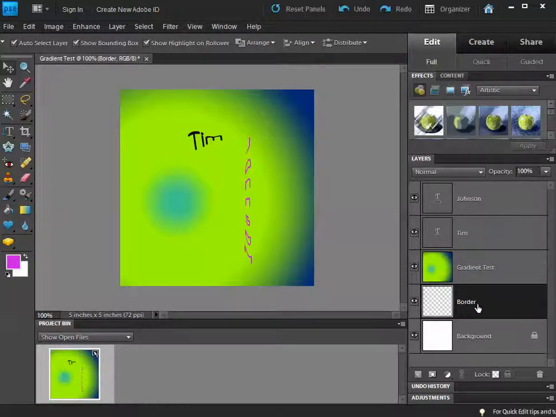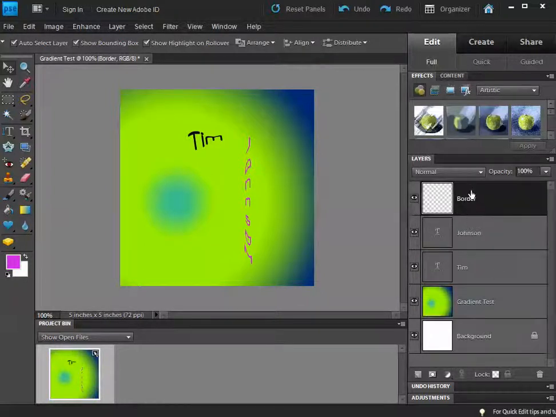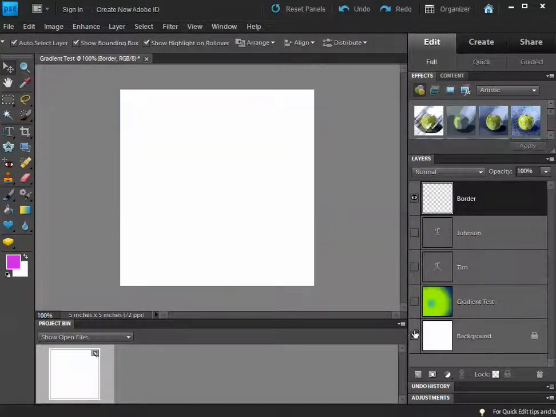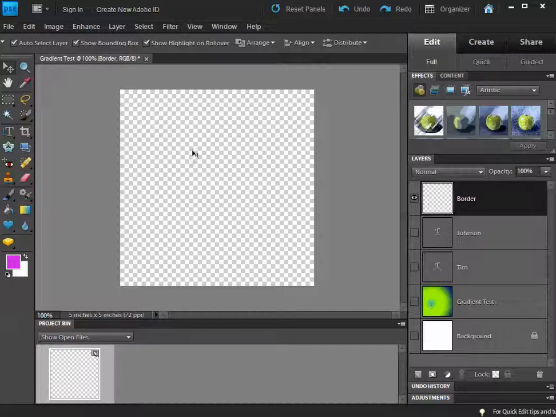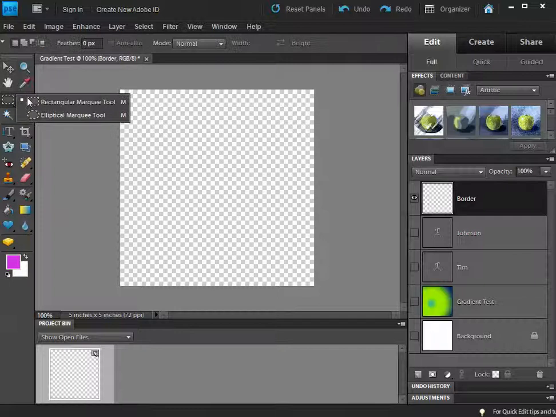So if it's not already at the top, drag it to the top. And now we have the border on top. So now we can turn the eyes off, and we're doing this just to show you that when you see the checkered board, it means that it's an empty or a blank layer. There's nothing in it. It's completely see-through. Okay. So what we're gonna do is go to your rectangle marquee tool.